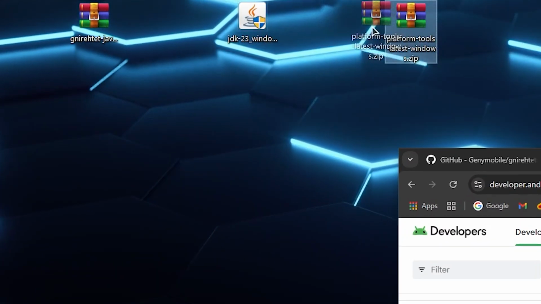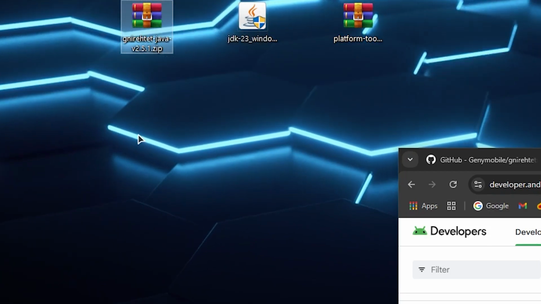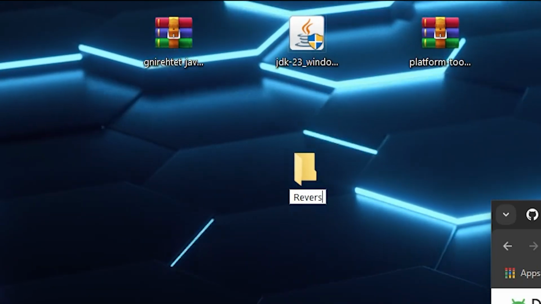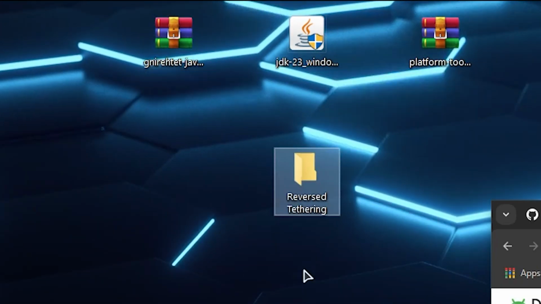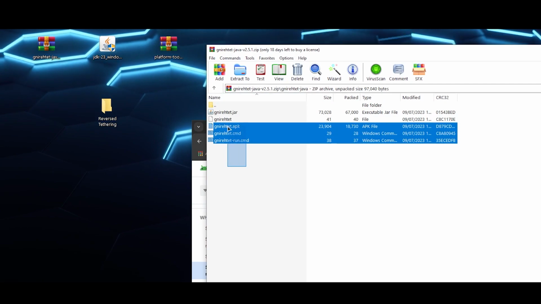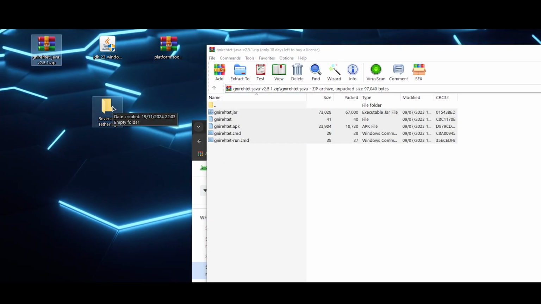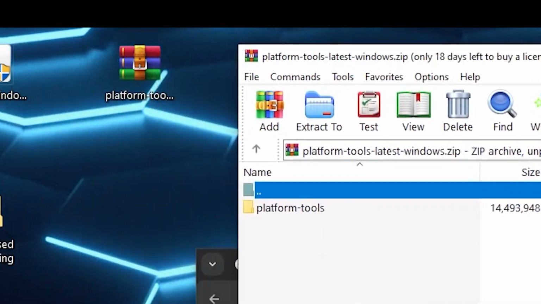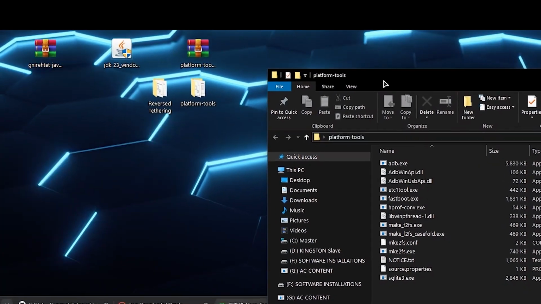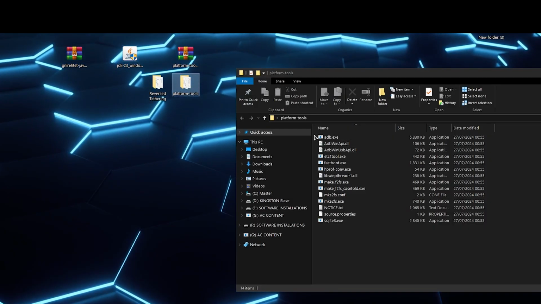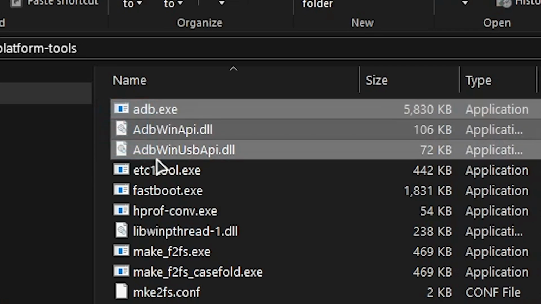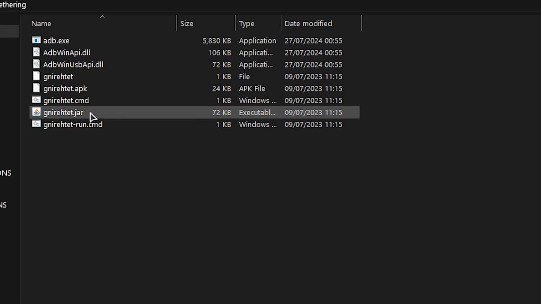Right, so we've got the three files here on the desktop. I'm going to extract the files from gnirehtet onto the desktop. Rename the folder to whatever you want; I'm going to put reversed tethering. Once you've done that, drag and drop the files into the folder. Like so, open the platform tools and drag and drop them onto the desktop as well. So now I've got two folders here. Now pay attention to this, because all you want is the three ADB files. Once you put them into the gnirehtet folder, it's sorted there.